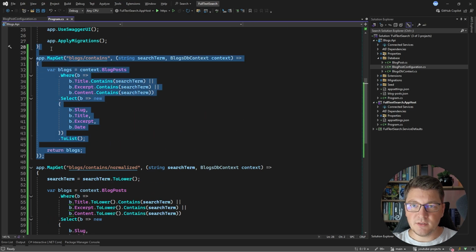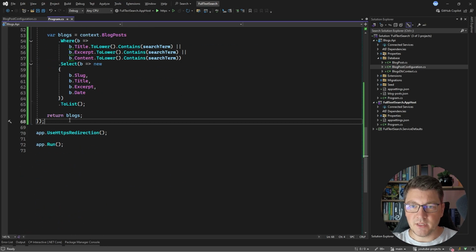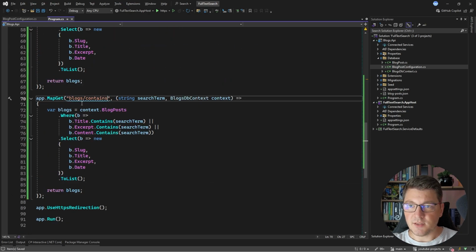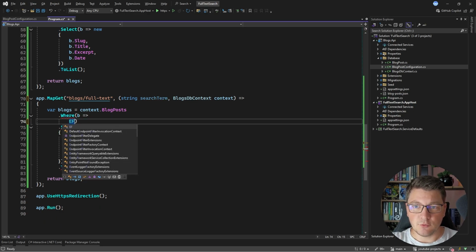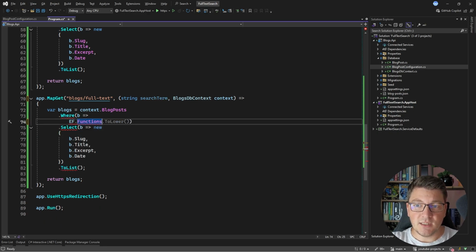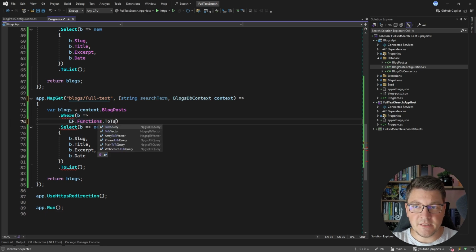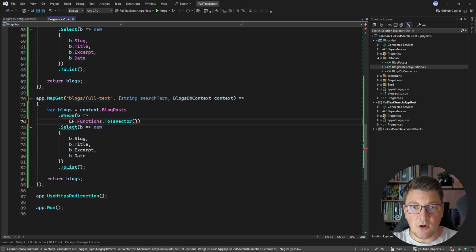I'm going to copy the original endpoint that I had here, and let's create another implementation. And this time we're going to be doing full text search. In order to achieve this, we have to drop down into the lower level EF Core APIs, and I have to say EF functions and then define my TS vector. And this is how I can tap into the full text search capabilities.